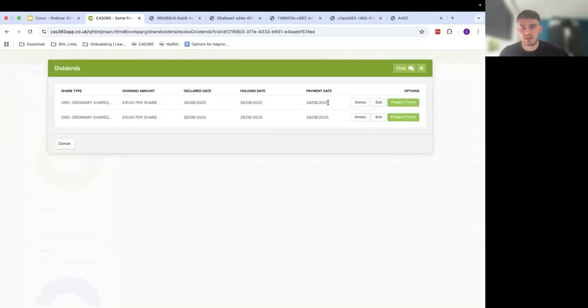When we click on that, what we'll see here is all the dividends that are being prepared, ones I've done earlier and ones that we've just done as well. You will, of course, have the option here to edit these or to prepare the forms again if need be.